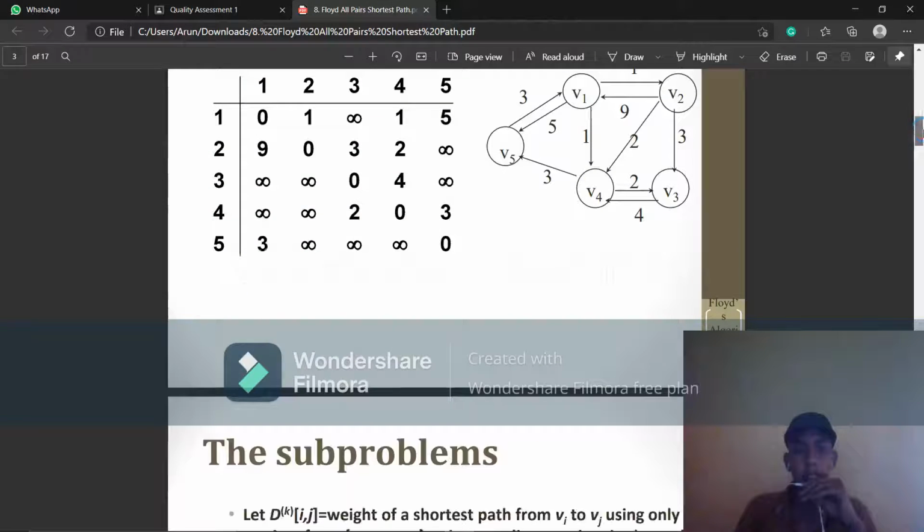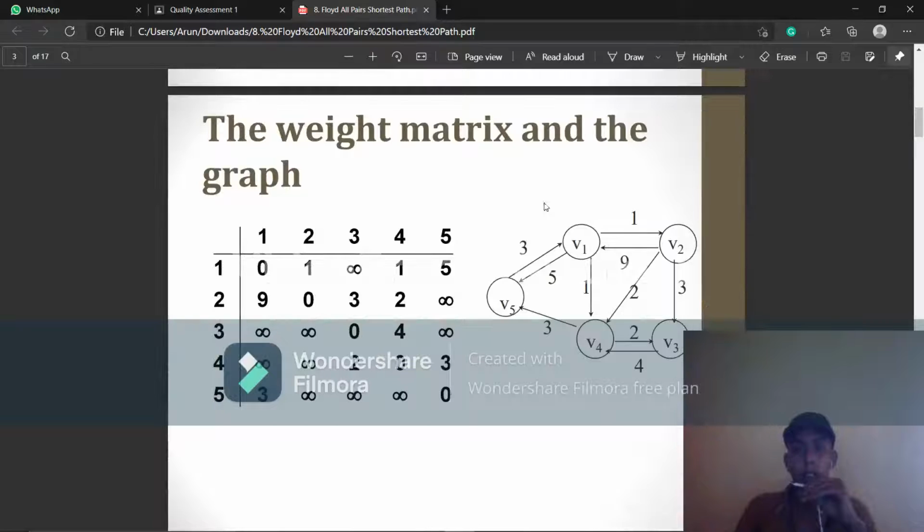Now let us look at an example. This is an example of a graph. There are totally five vertices: one, two, three, four, five. So we need to construct a matrix with five rows and five columns. Here they have given that the weight between vertices 1 and 2 is 1.